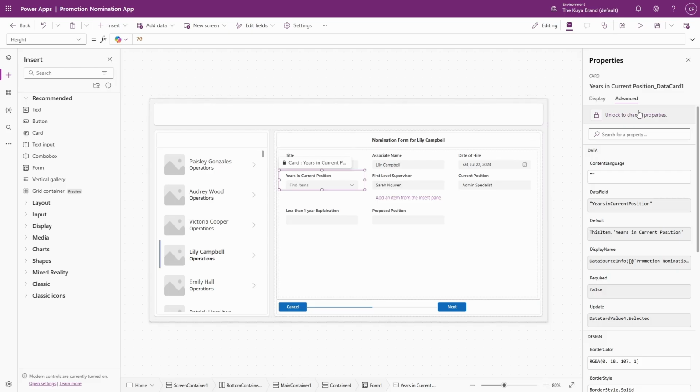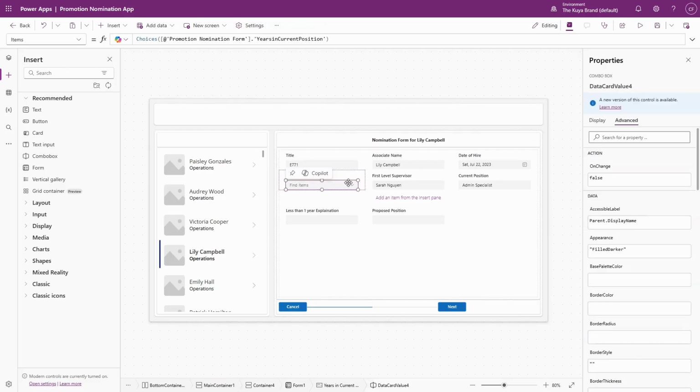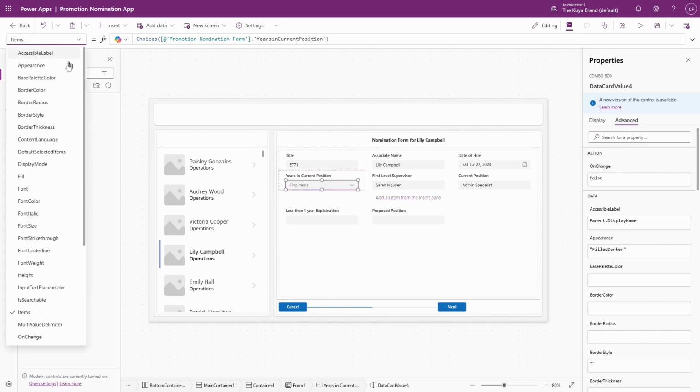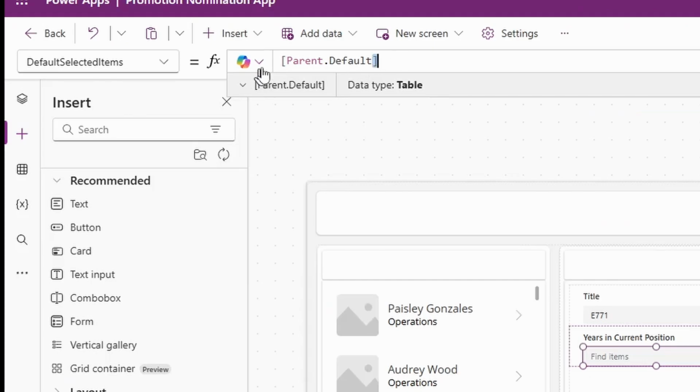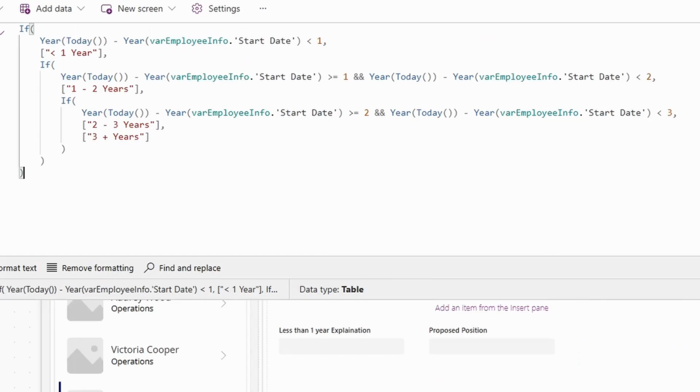Now, this years in current position, in order to add in contents from our dropdown but do this dynamically, we are going to need to add in a formula into our default selected items. We are going to adjust this. Now, take a look. Our answers need to be inside of these square brackets. You can pause the video, but I added this formula in here: if the year of today minus the year of the employee info start date is less than 1, then put in less than 1 year.